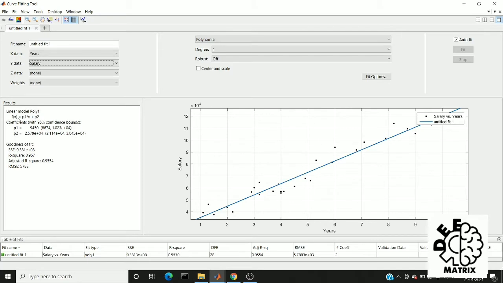Here you can find the formula of this line. This is the formula which we read in high school. This is nothing but y equal to mx plus c. Here p1 is the slope and x is our input variable in this example, which is nothing but years of experience, and p2 is the y intercept. These black dots are my data points, and this curve is fitting into these data points. This is the most approximate fit for this data.